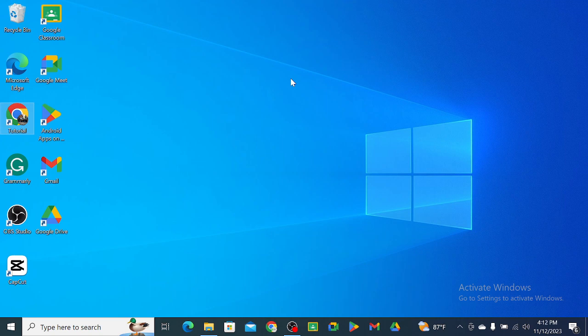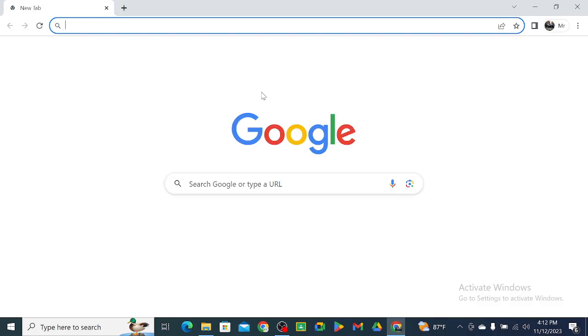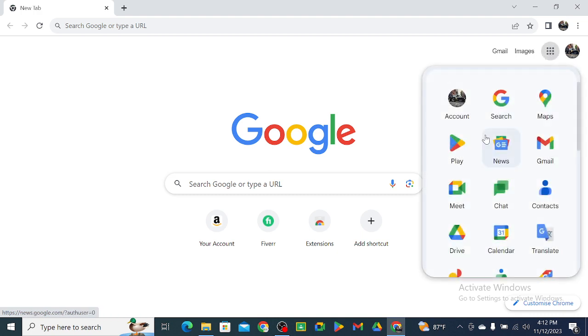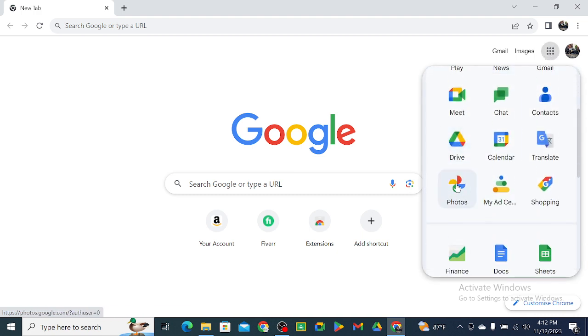First of all, you just need to open your Chrome browser. So I simply open my Chrome browser and then click on the top right corner this icon, Google Apps, select it. Right now if you just scroll down you can find Photos, so open it.